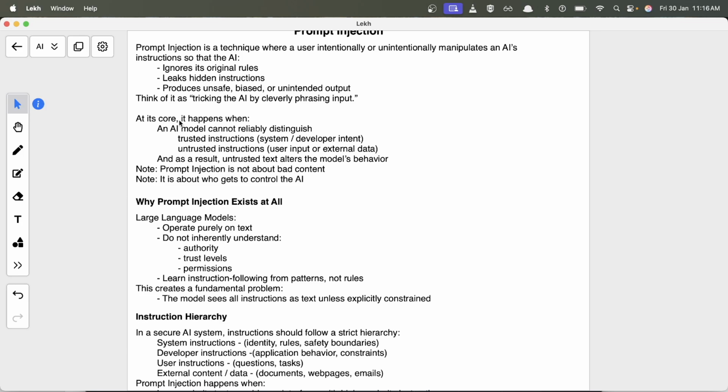So at its core, it happens when an AI model cannot reliably distinguish trusted instructions from untrusted instructions. Trusted instructions are the instructions on which the model is pre-trained. For example, instructions from the system or developers that they have already written and built the model on top of. And untrusted instructions are those which a user provides as a prompt. They can provide anything. They can ask for any topic, right? Those instructions cannot be trusted, because if the model blindly follows them, they can ask for any confidential data and can cause harm to the model or the system.